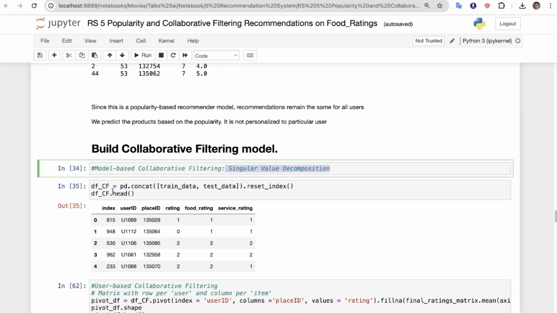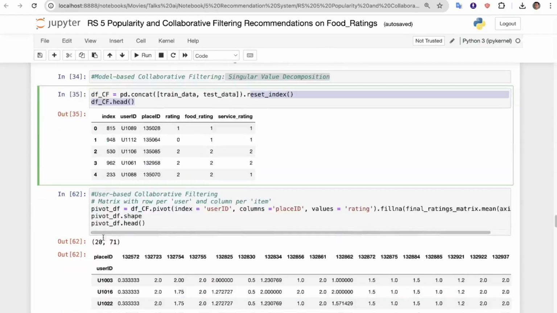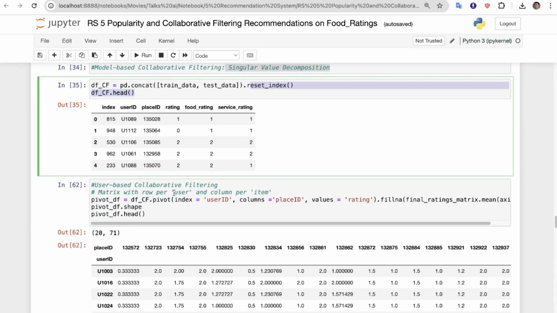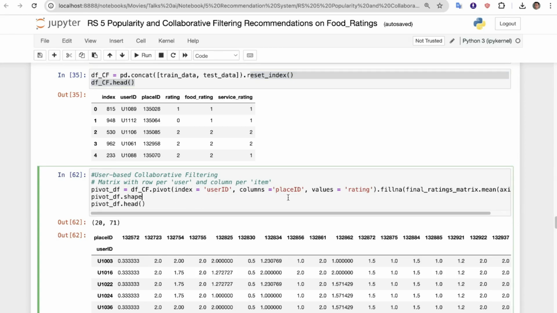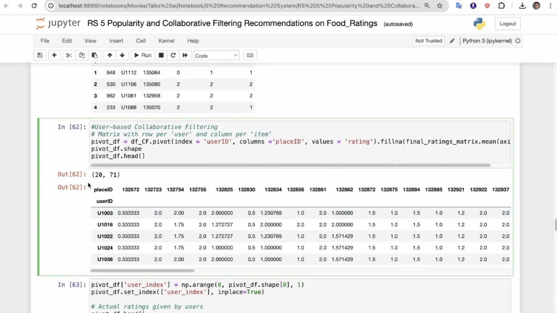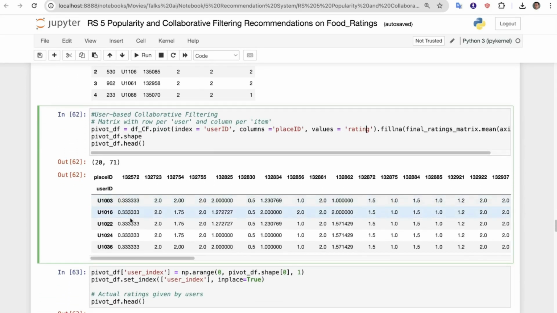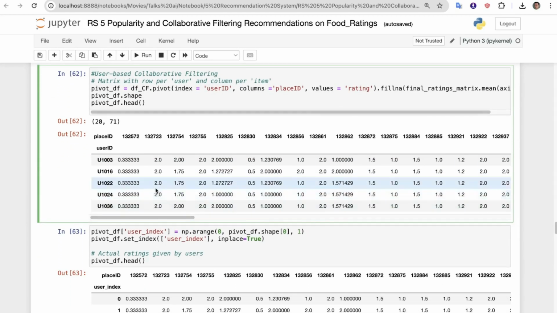Now df of collaborative filtering: pd.concat the train and test set and again reset the index. So we got this df_cf.head. Now for user based collaborative filtering, a matrix with a row per user and column per place. Here again we are applying the pivot function, with index user ID, columns place ID, values rating, and fill NA with the mean value of the final rating matrix. This way we get the shape of 20 rows and 71 columns. So this is the data frame of the pivot df.